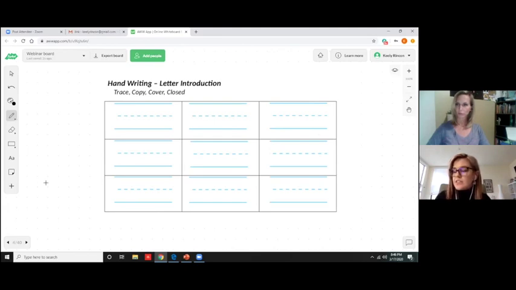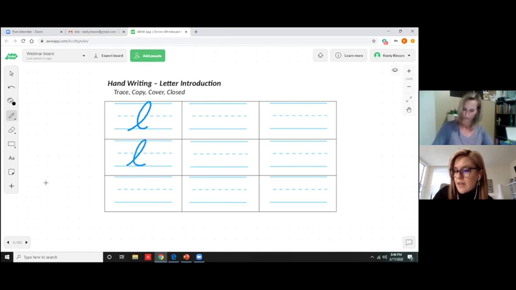So here's another example. With Keely, let's go ahead and practice that L. I'm going to switch to my pen and go L, L, L. So we're doing trace, copy, cover, close here. And you saw as I wrote, Keely saw it. Now, Keely, go ahead and trace my L's. Tell your hand what you're doing.